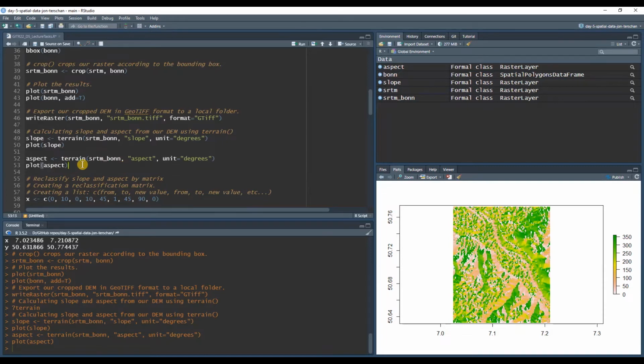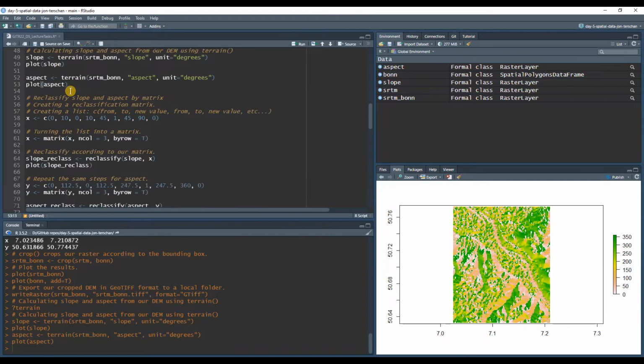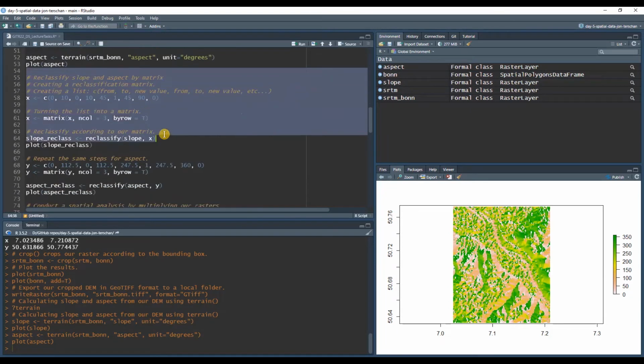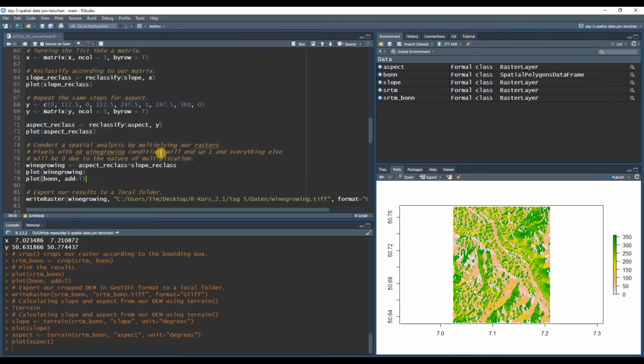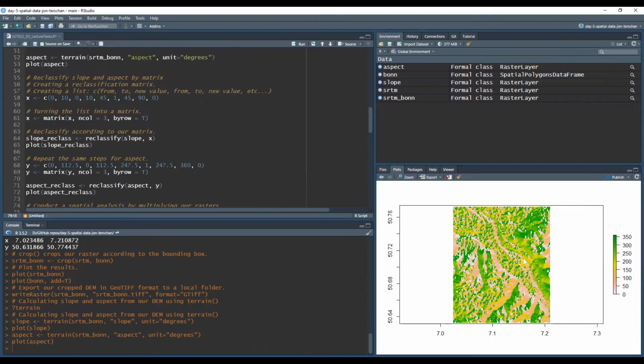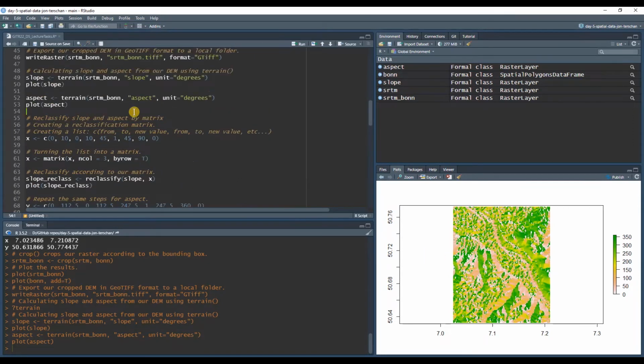kinds of terrain analysis. And I think the way this is going, what's our goal here is to conduct a tiny spatial analysis by reclassifying the slope and the aspect, and finding areas that are good for vine growing, which is a very classic example for terrain analysis, I think. And we want to find, not regions because we are in the region, but places that are good for growing wine in this small area of interest of Bonn.